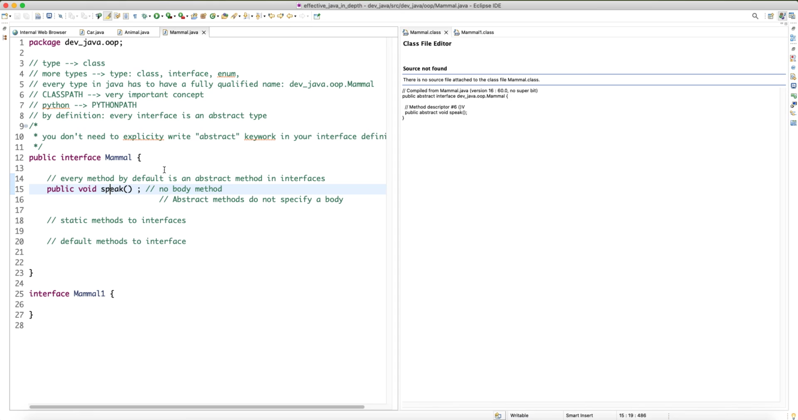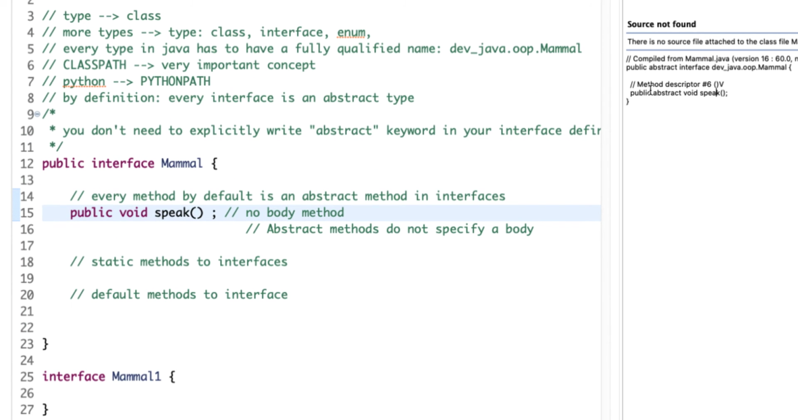So I just want you to be very, very careful about this. If I go back to the class, when I save this, the Eclipse compiler compiled this and updated the class file. And as you can see, if I go back to the definition, my speak method actually has the keyword abstract in the bytecode, which tells the JVM, hey, this was abstract, so you shouldn't expect any body here.